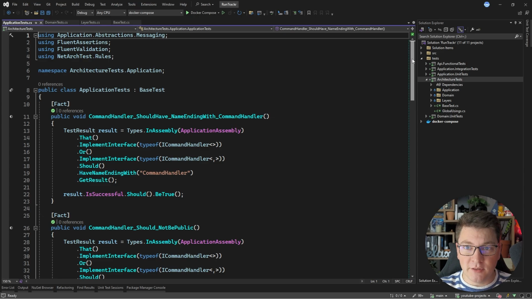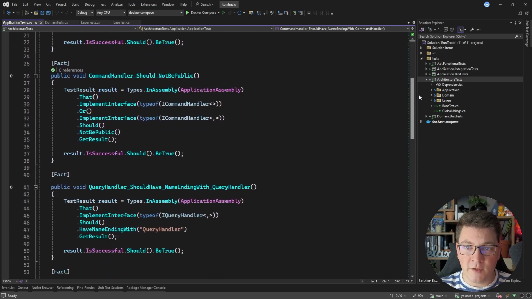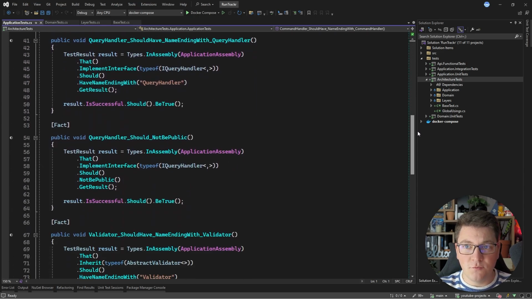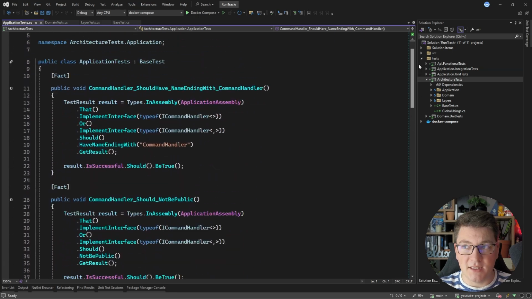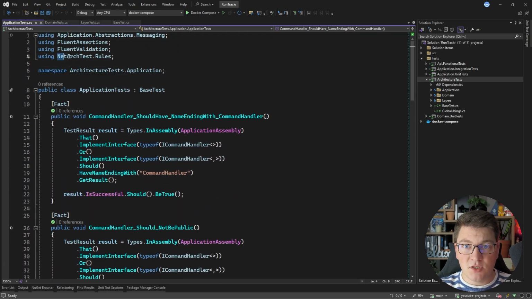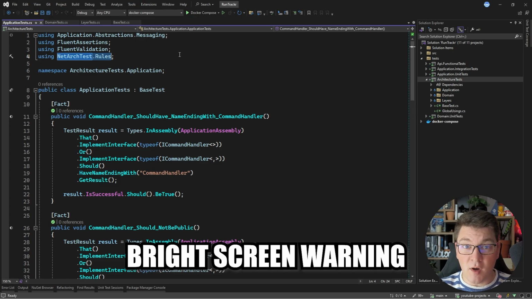For my application layer, I have a set of naming conventions and some design rules for the command handlers, query handlers, and the validators. As I mentioned, this is all written using the NetArchTest.Rules library, which I've already talked about a few times on this channel, but in this video I want to introduce a new library for writing architecture tests.